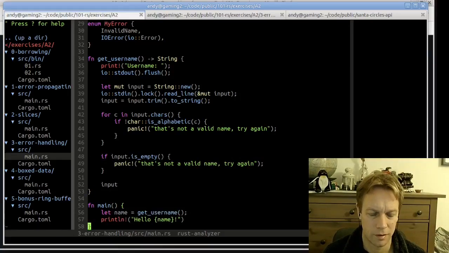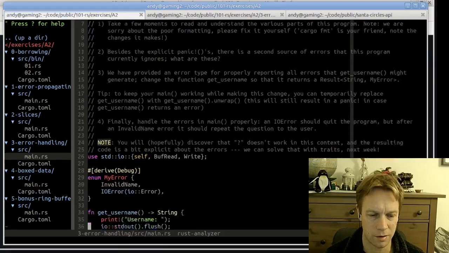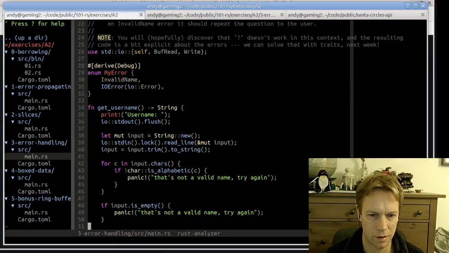And then fails. So it's not doing what the intention is, which is to keep asking until you type in what it considers a valid name. Instead, it's panicking. So we don't want to do that. So besides the explicit panics, there's a second source of errors that this program currently ignores. What are these?